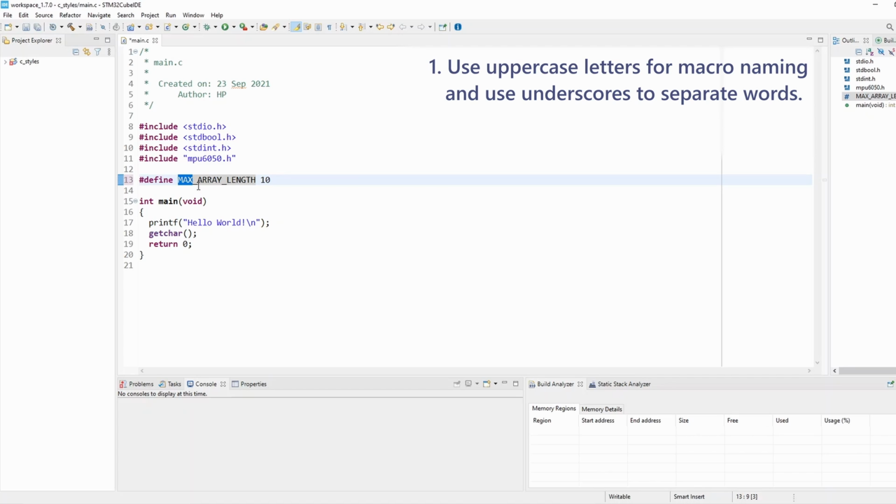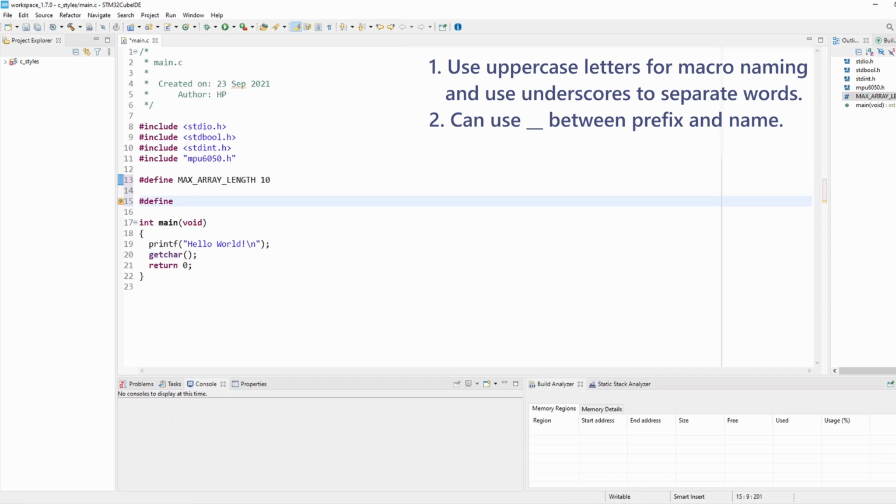And the second rule that I think is also very useful, that's if you have multiple macros with the same prefix, you can use double underscore to separate the prefix part from the actual naming part. Let me demonstrate that. So for instance, if I'm defining a macro for my main task signals, that's one of the things I do with operating system. And the first signal is suspend, and I set this to 1.